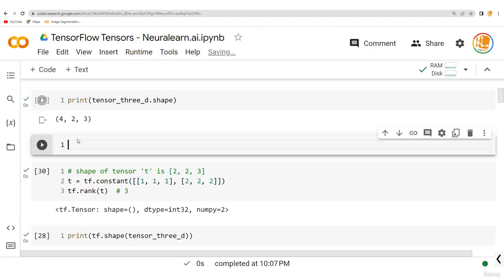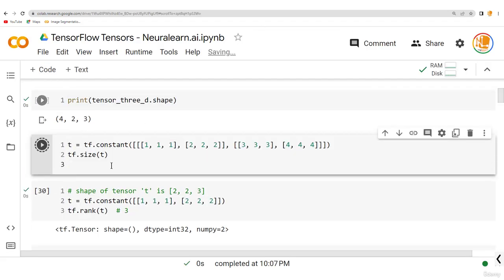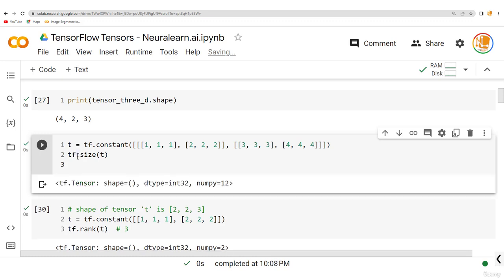So let's get back here and paste this out and check out the size. As you could see here, we have this size of 12, and that's because we have 12 different positions or 12 different elements in our tensor. Now let's take this off again.